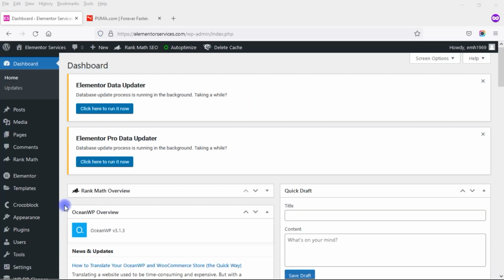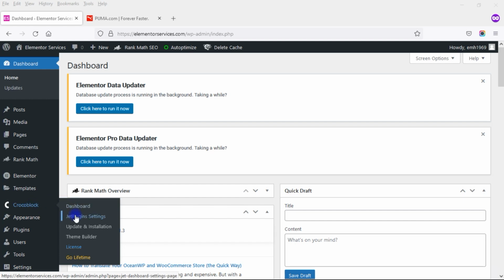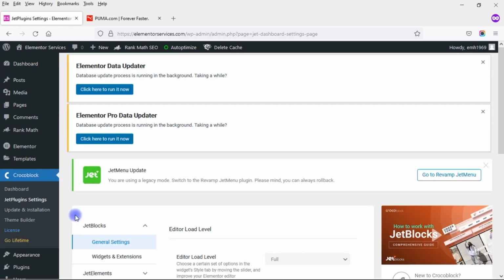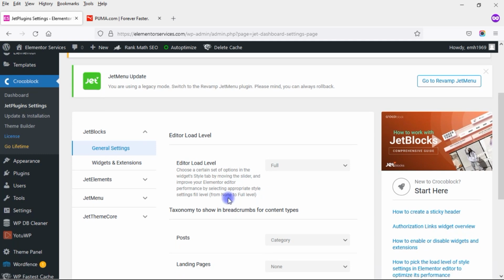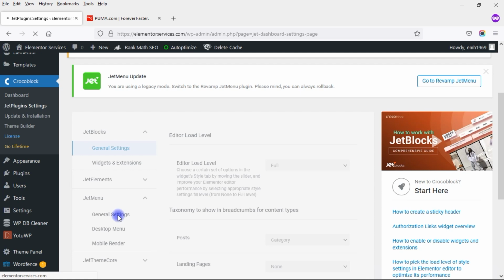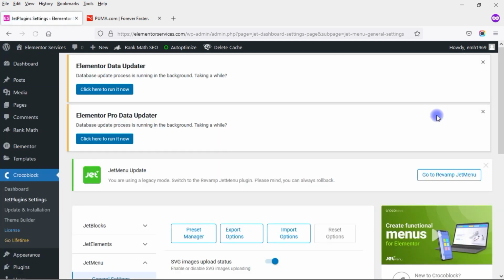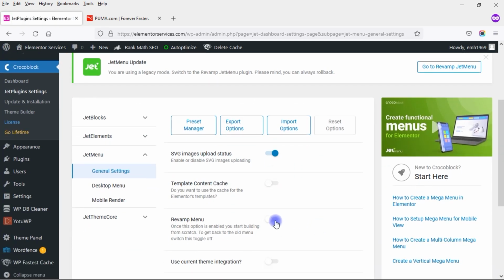Now, before I get started with creating the actual menu itself, what I want to do is turn on the Revamp version of the Crocoblock Mega Menu plugin. That will give me access to the most recent version of the plugin. So I want to come here to Crocoblock and then come to Jet Plugin Settings. I'm going to scroll down here, and right there I have JetMenu. I'll expand that, go to General Settings, and scroll down here, and I just toggle right there and I turn on the Revamp menu.